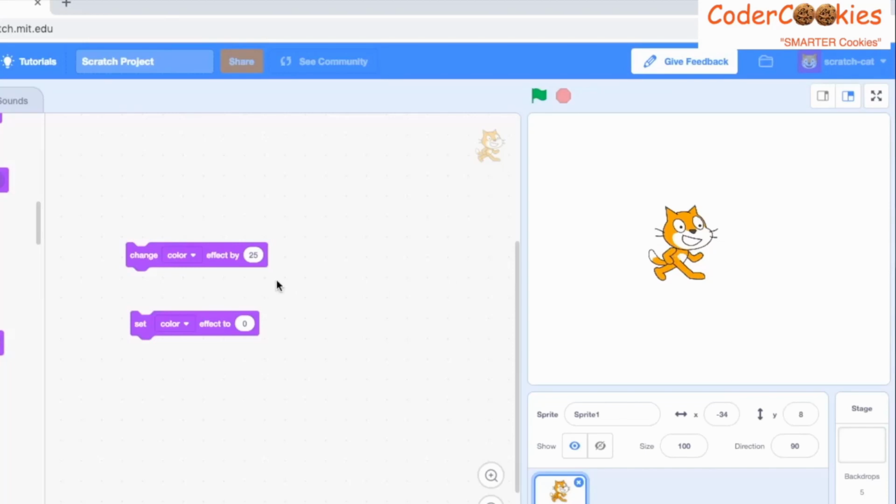So just like similar to size, we have to add on to this number. Right now it's 0, and 0 is just the original color of whatever sprite you have. So in this case it's orange. So how would I change the color? I'd have to add on to this number.